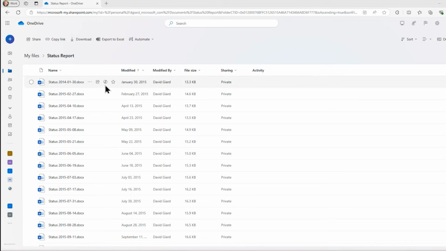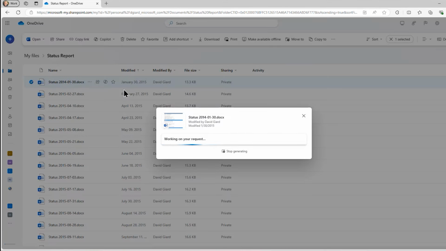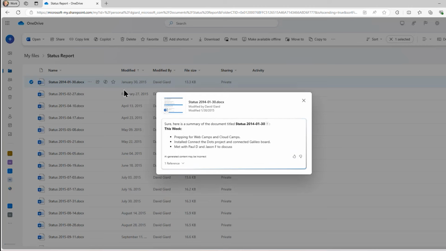You'll notice that next to each one, there's this little Copilot icon. If I click on that, I can summarize this document without even opening it. Just get a quick overview of what's inside of it.